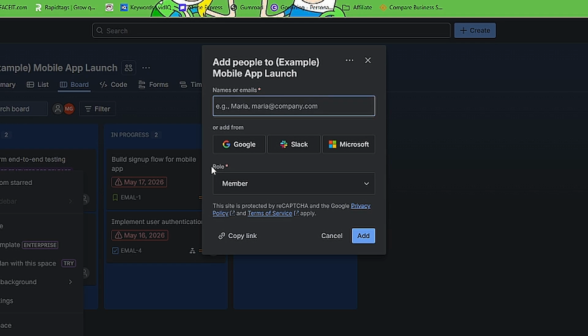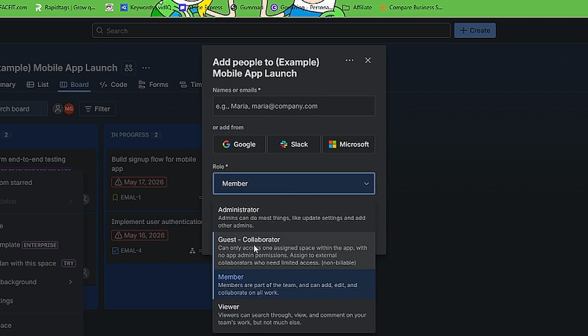And from here, you can also add which type of member that they need to be. Then you can choose either administrator, guest or collaborator, member, or viewer.